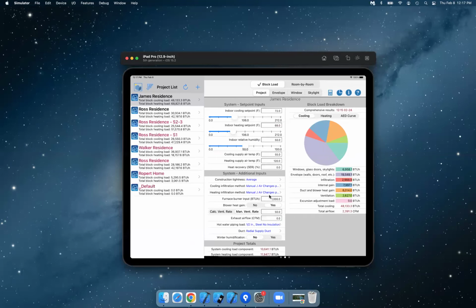So here I can do my set point, and once again, I can either manually enter it or move my slider. And what's kind of cool here is as I move my slider and it changes my cooling set point, you can see how it affects my cooling load. For heating, if I click the heating selector here and I change my heating set point, same thing.